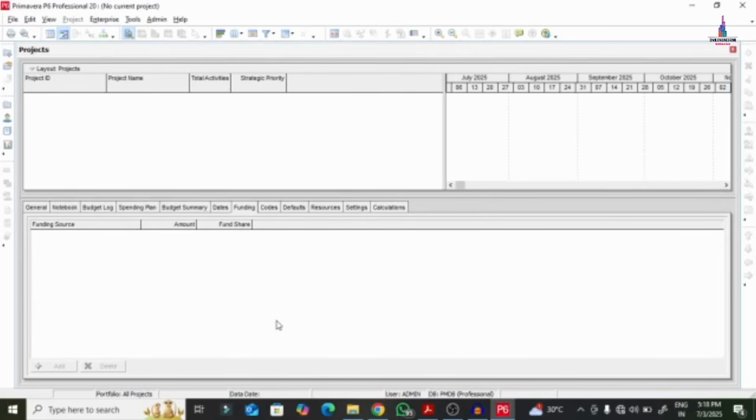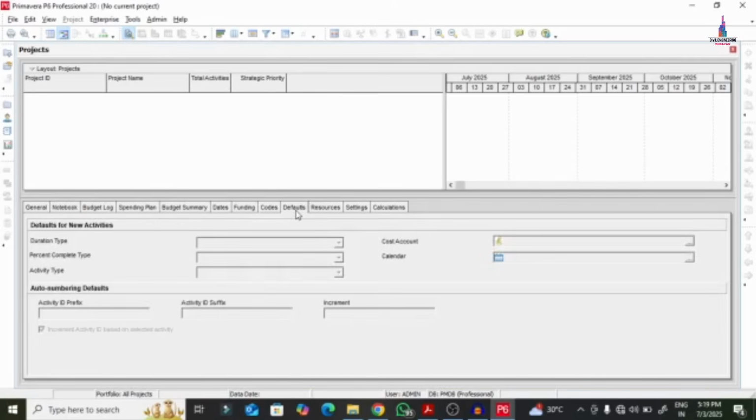Next one is funding. So you can add the funding for the project, how you are distributing the funding for the project according to your consideration. Okay, next one is codes. Generally we will add these codes in the project before the project scheduling. So we will add according to our consideration. These are not important ones, but the option is available in the Primavera P6 software. That's why I am explaining here.